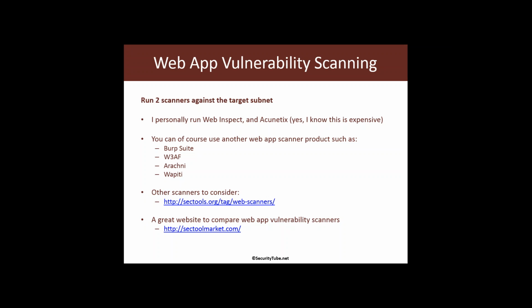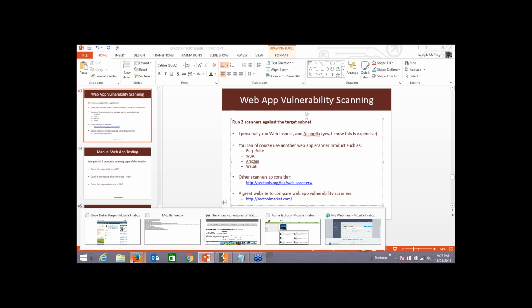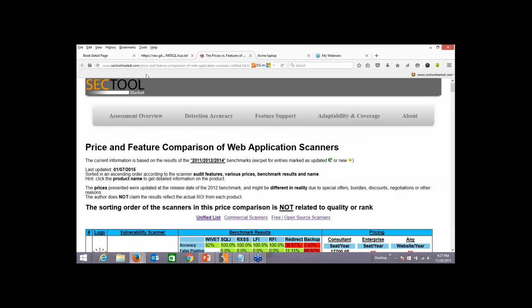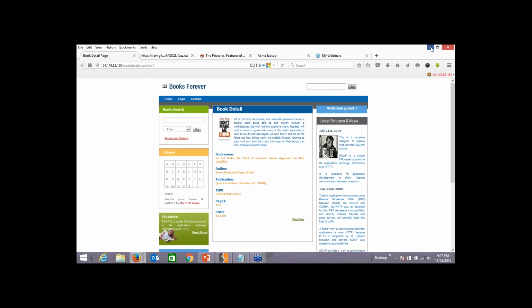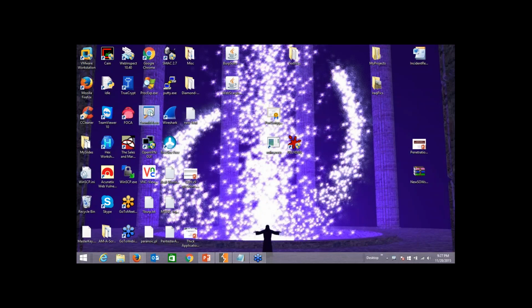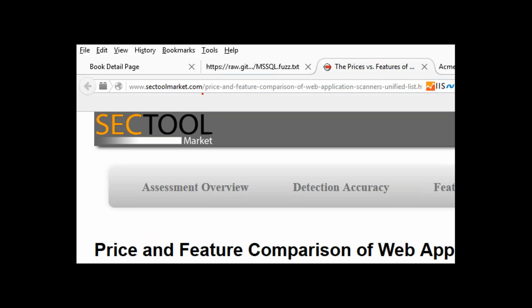Now, with the web scanners that are listed there, I think they've done a very good job, but SecToolMarket, the website that you're seeing in the bottom of my slides here, in my opinion, is a much better website. Let's go take a look. So when you go to sectoolmarket.com, hold on, let me get my Zoom software here. Okay, so when you go to sectoolmarket.com, you're going to notice that it redirects to this price feature comparison site for all of the web app vulnerability scanners.